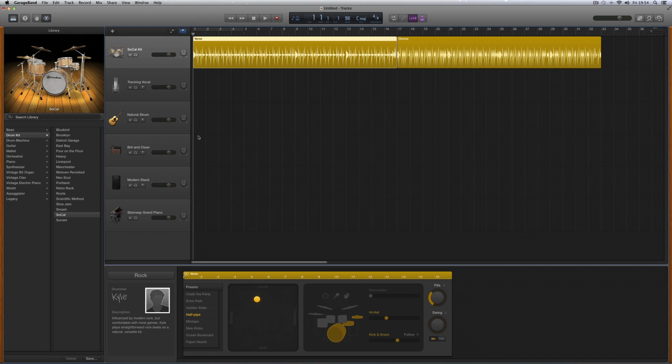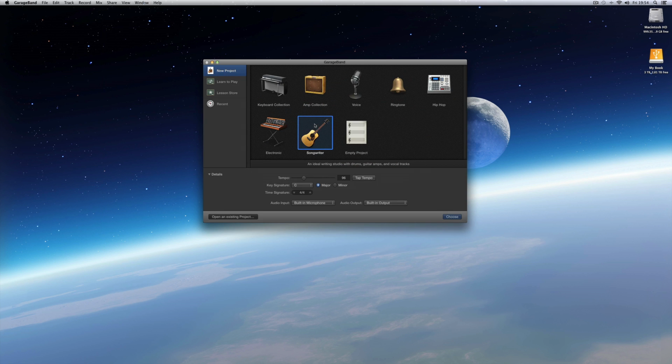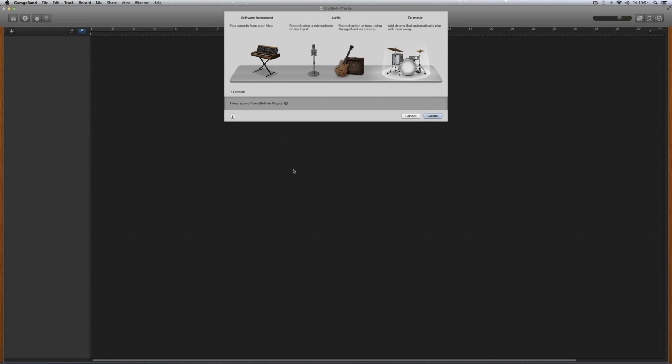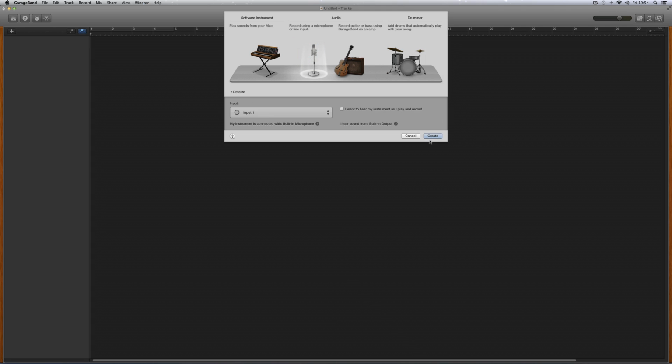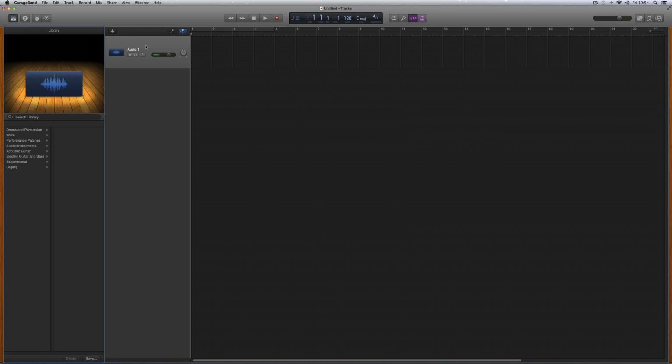Now when you open GarageBand, it normally opens up with one of the templates, like this songwriter template. But whatever your GarageBand automatically opens up, we don't want it. So we go File, Close, Don't Save. And this thing pops up. Choose Empty Project. Boom. This drops down. Choose Mic. Create. Okay, and we've created a microphone audio track.